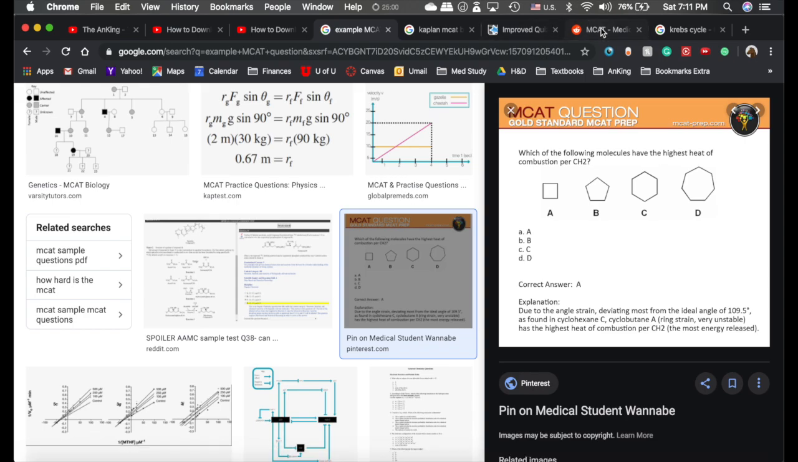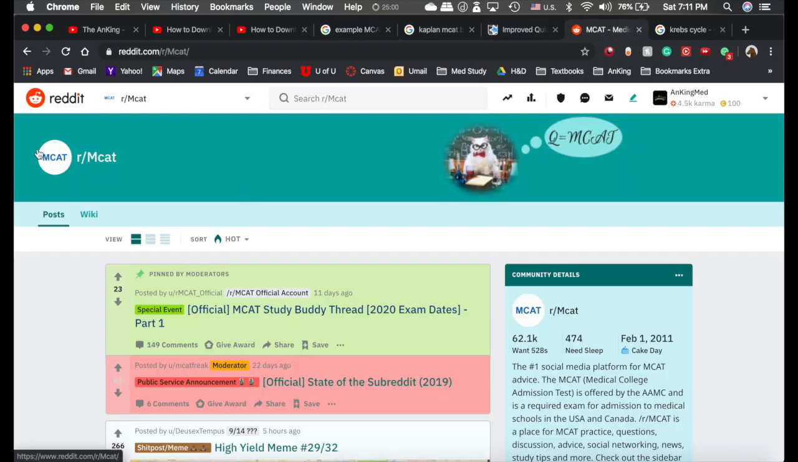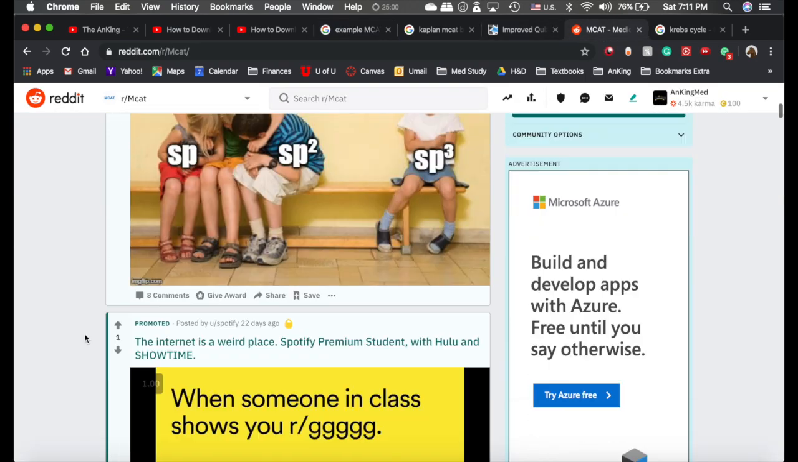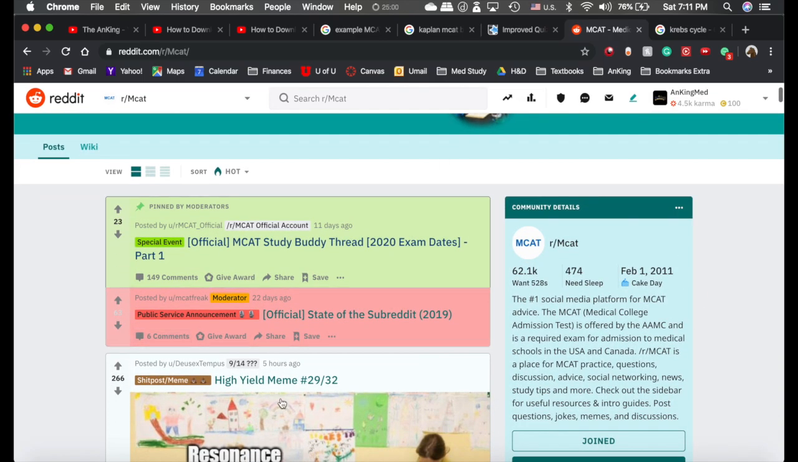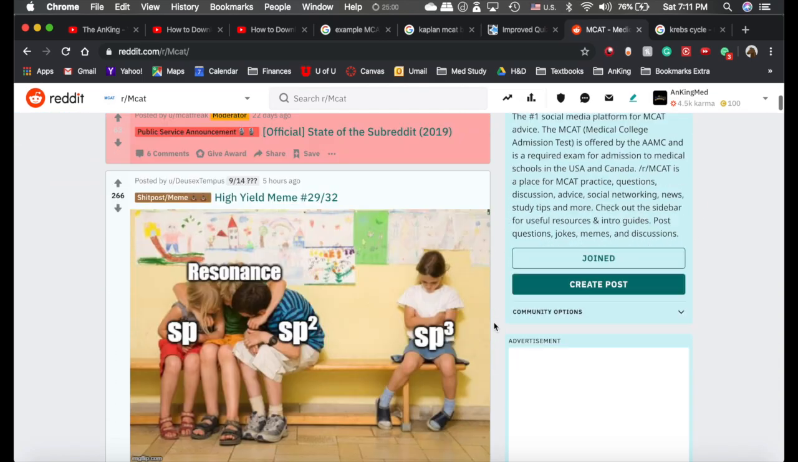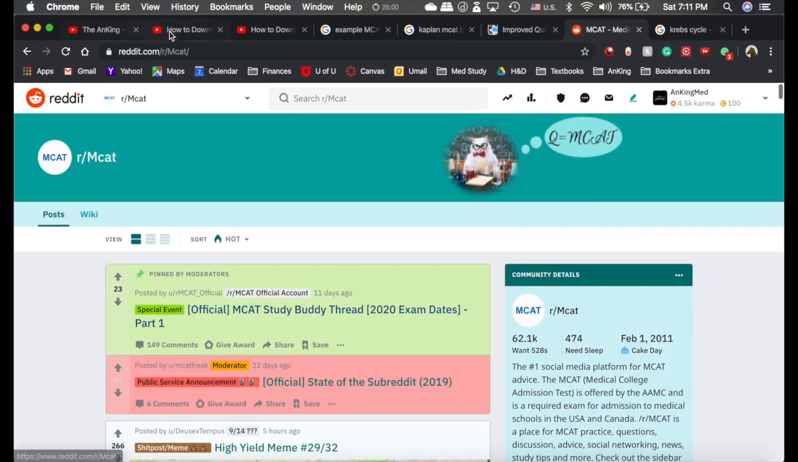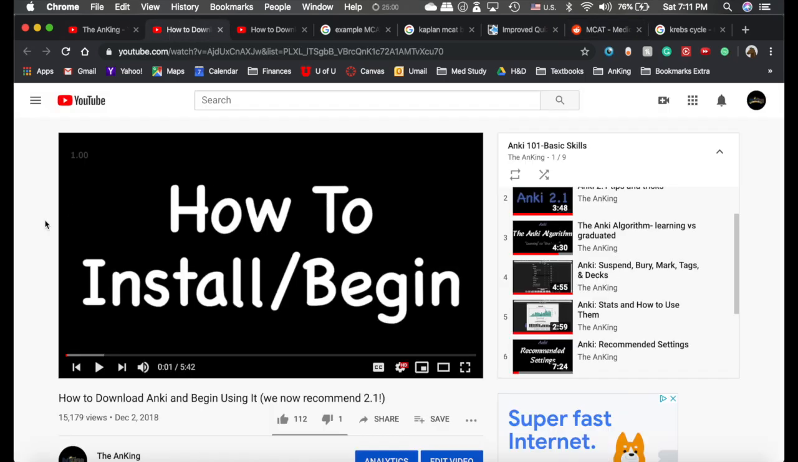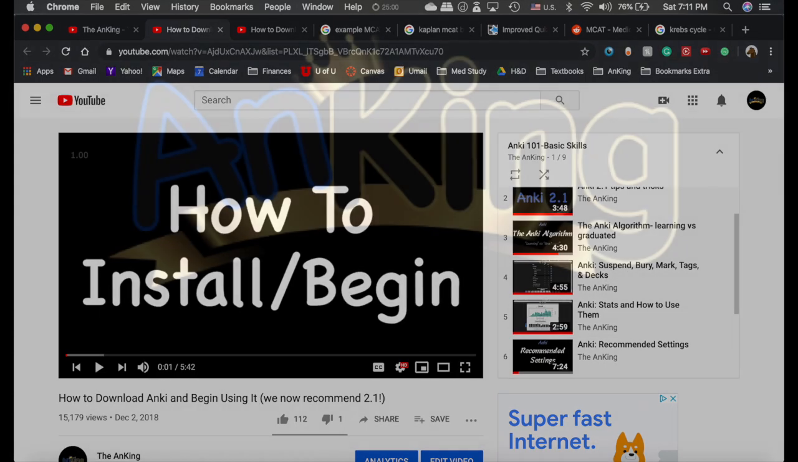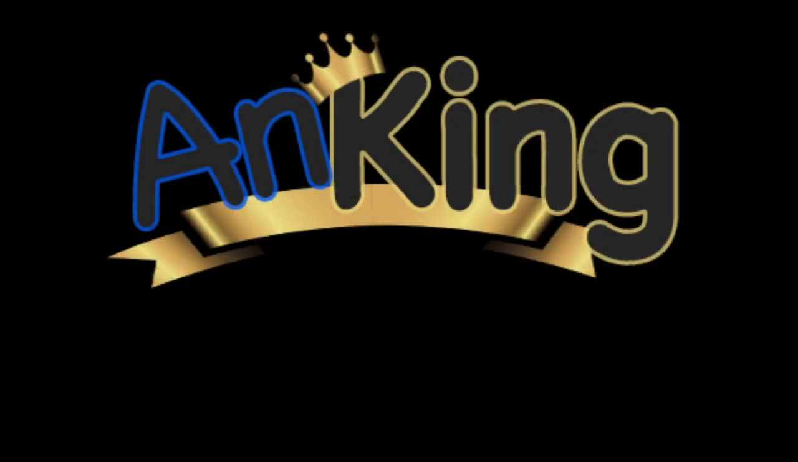The other thing you can check out is the Reddit page for the MCAT. They have a lot of good details there on studying for the MCAT, and a lot of these people do use Anki, so you can go through that and use that. Having already started medical school, I just want you to know it is worth it, and you can definitely do it.